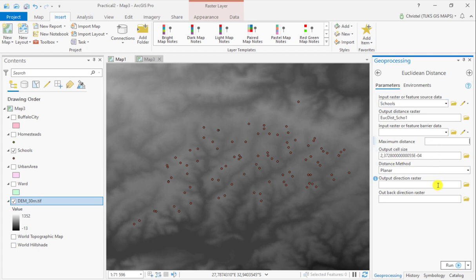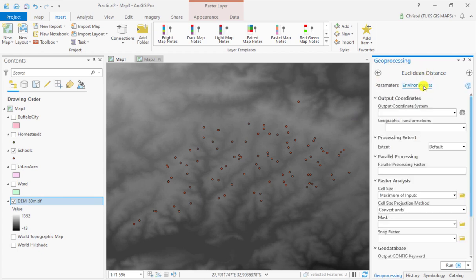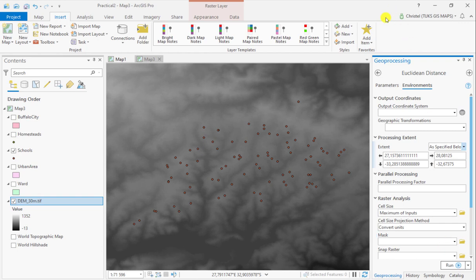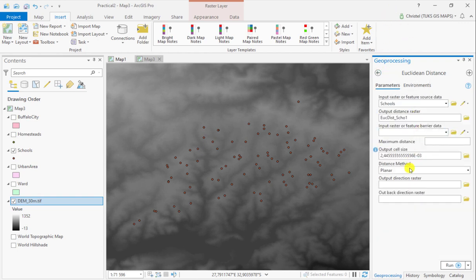I can also specify a maximum distance that I want to calculate for. If I don't do this, then it will simply calculate for the feature extent, the geometry extent that the feature has in the view, or you can set the environments so that it will extend to another type of feature. For example, if I go to environments here, I can set the processing extent to my elevation input layer. It'll use that as the extent. Output cell size as well, it will give you.